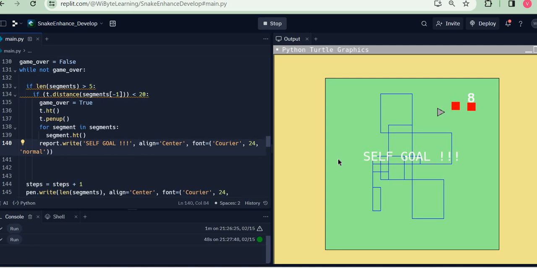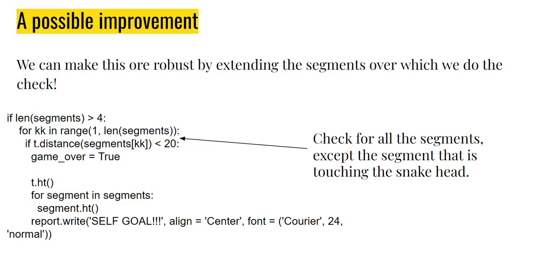The reason for that is we are looking for the touching condition between the head and the last part of the tail. And that brings me to a very natural improvement. Instead of just checking for the last segment, why don't I check for all the segments, starting from, let's say, 1 going to the end of the list. Now, remember, list indexing starts at 0.